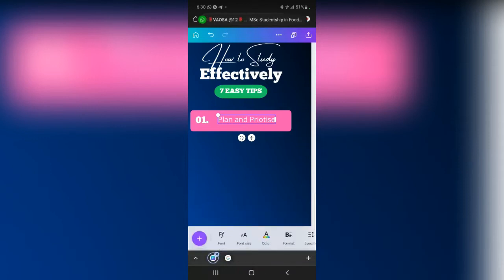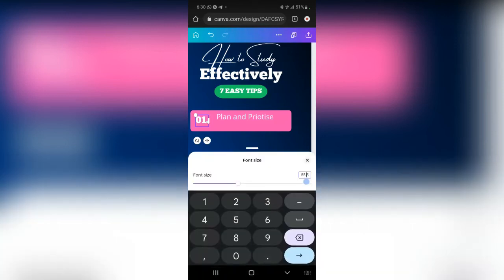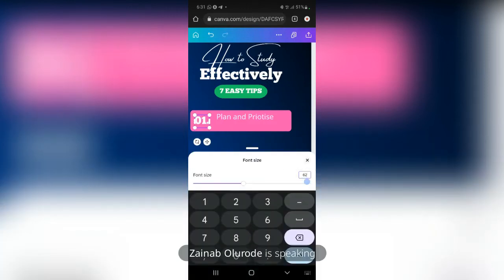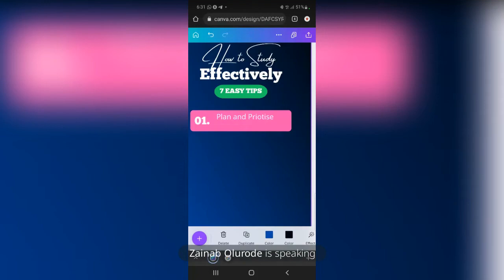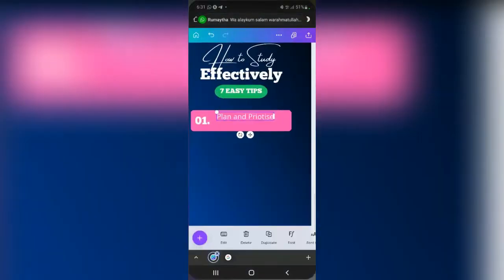Okay. Let's check the font size. I'm going to change this to, still doesn't look like what I want. So I'm going to change to 64. Okay, this looks better. Plan and prioritize. Set the goals.